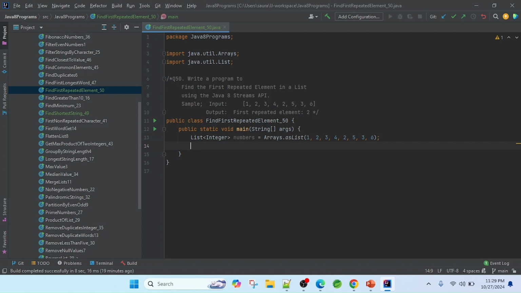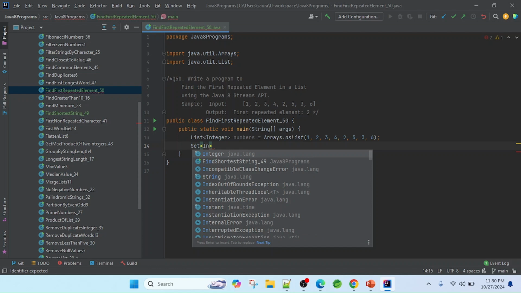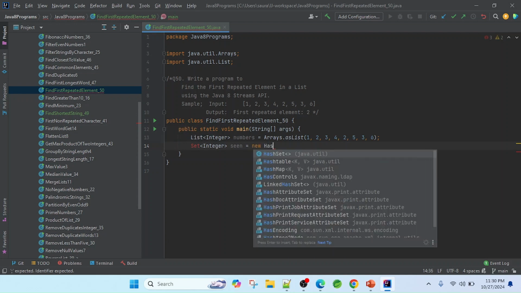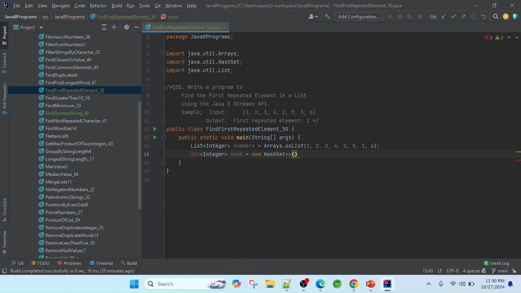In this program, firstly we need to find the distinct or unique values. So I will use a Set. We know that a Set interface always contains unique values, and in this Set we need to pass the type of the element, so I will pass Integer, and then I will name it seen. I will use a new HashSet, and just give the semicolon.